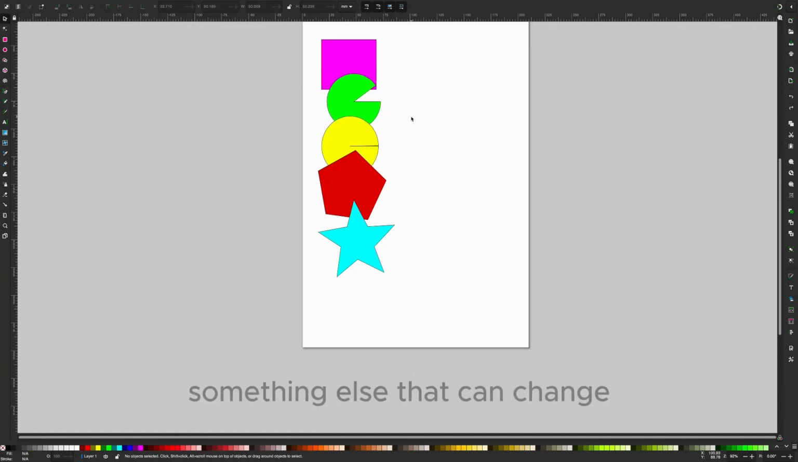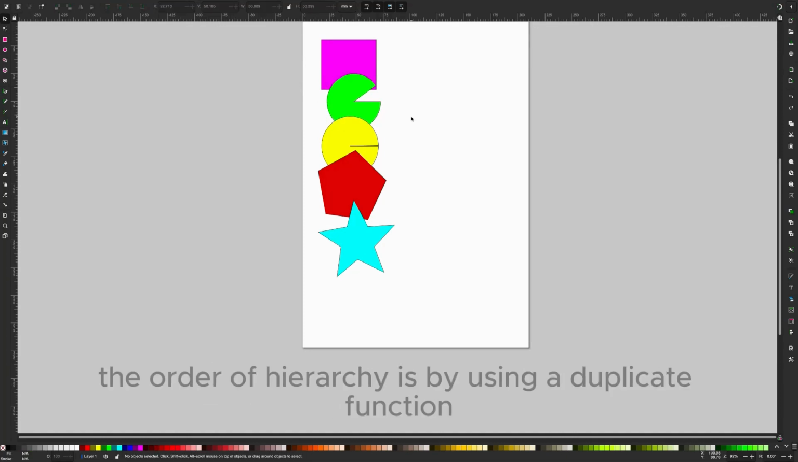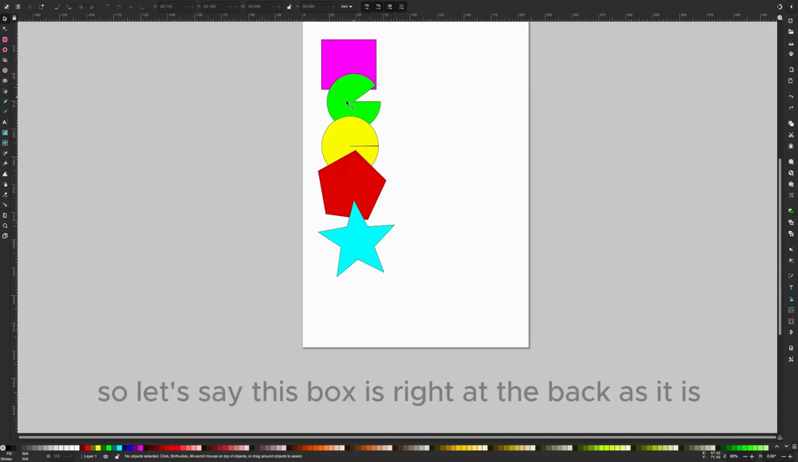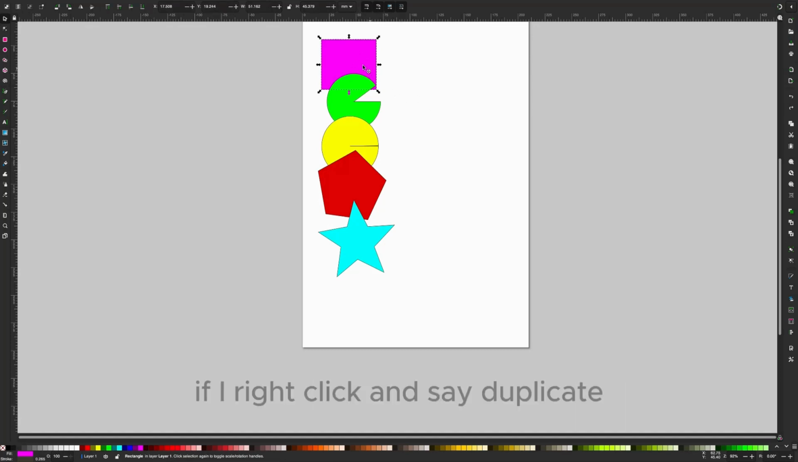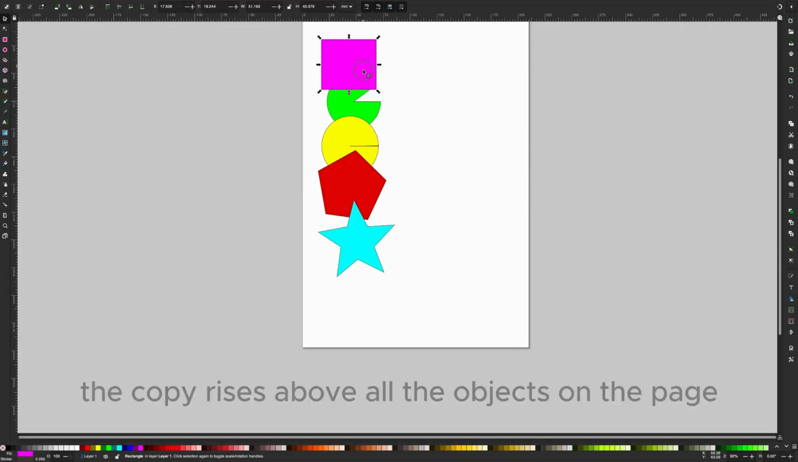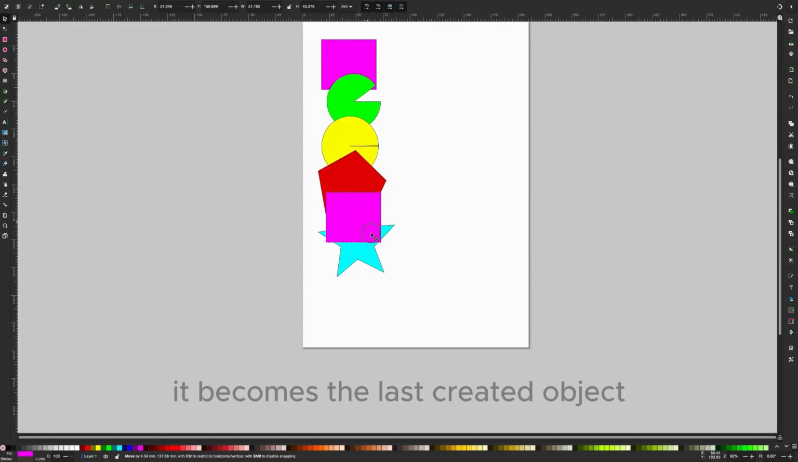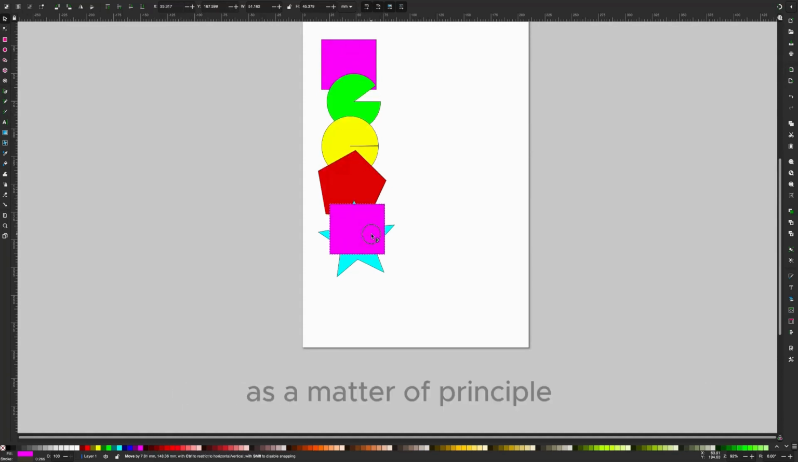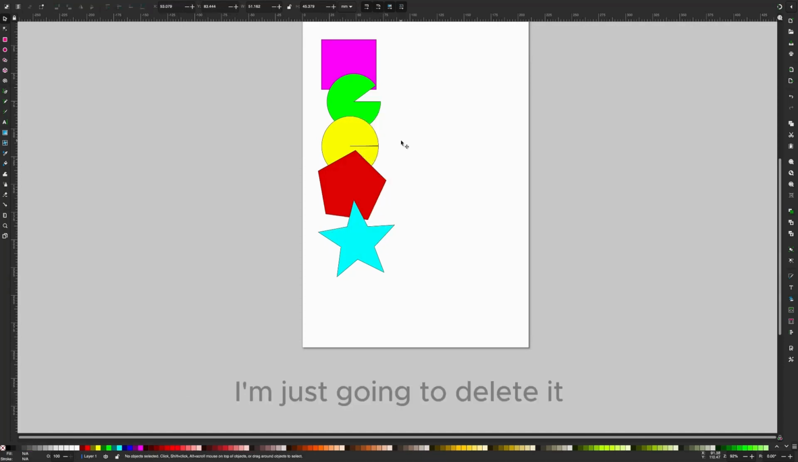Something else that can change the order of hierarchy is by using a duplicate function. So let's say this box is right at the back as it is. If I right click and say duplicate, the copy rises above all the objects on the page. It becomes the last created object as a matter of principle, as we can see here. I'm just going to delete it.